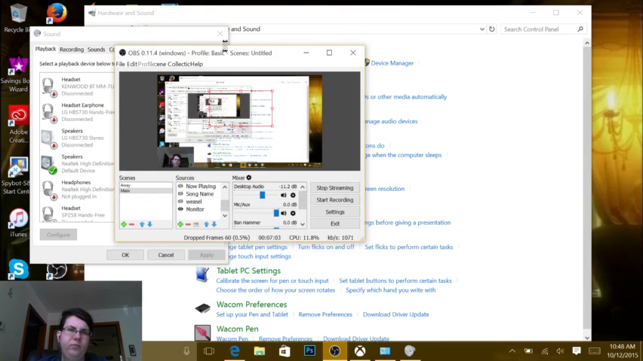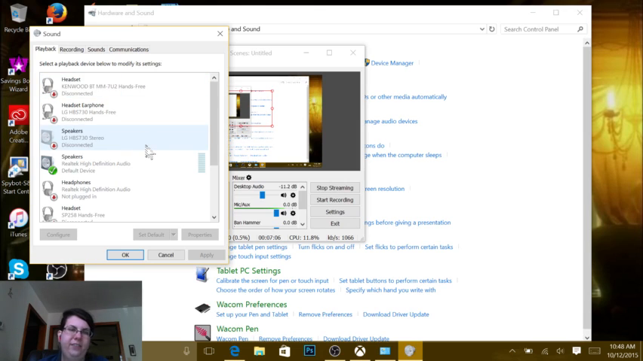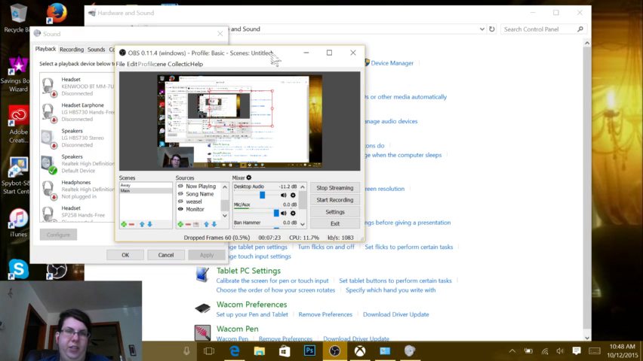So if you have this on something different than what it's picking up, so if the sound's piping through headphones, and then over here on OBS you have it through speakers, nothing's piping through the speakers, and therefore it's not going to pick up any sound. So you have this on speakers and you have this on speakers.